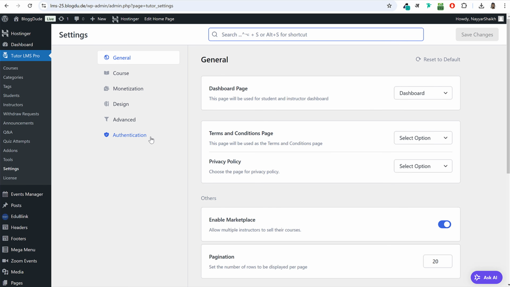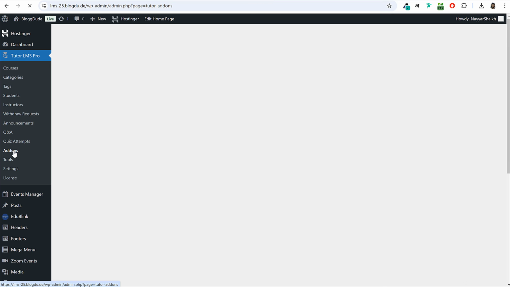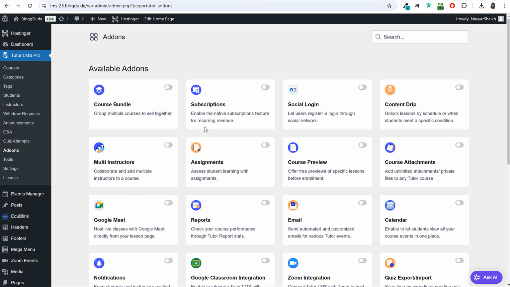And under settings, you should see more options related to, in fact, before that, let's click on add-ons. And let's enable these add-ons. If you want course builder, which means you can sell multiple courses. You can bundle courses, not course builder, course bundle. You can bundle multiple courses in one. If you want this option, you can enable it. If you want to enable subscriptions for recurring revenue, you can enable this. Content drip, you can unlock lessons or different topics on certain times.